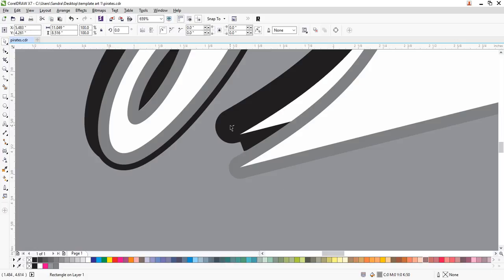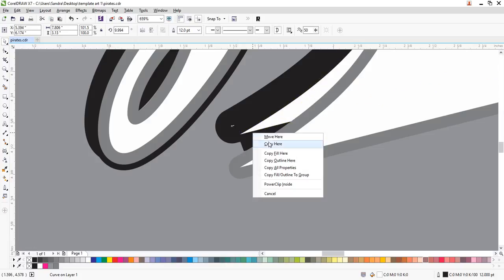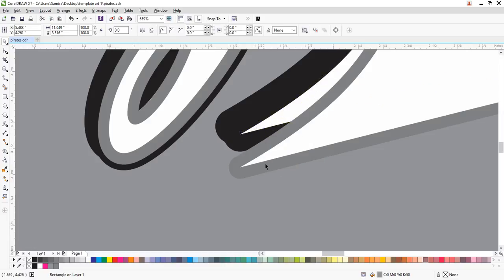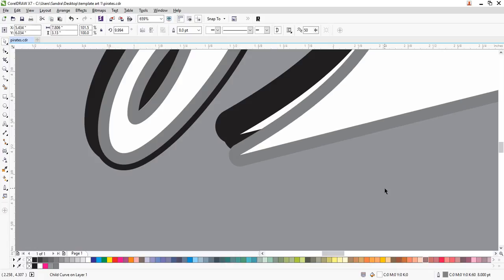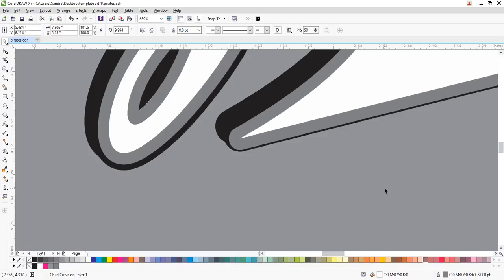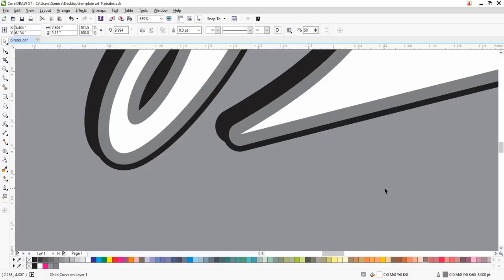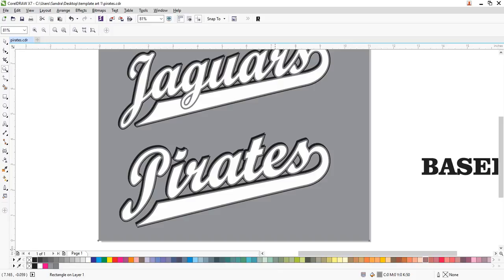Now I can just right click, drag, and drop the copy outline here. And now they're all rounded, see? And then I can click this and go up 2, 3, 4, 5, 6, 7, 8. That should be good. And now what we've done is basically rounded those corners on that tail, see?